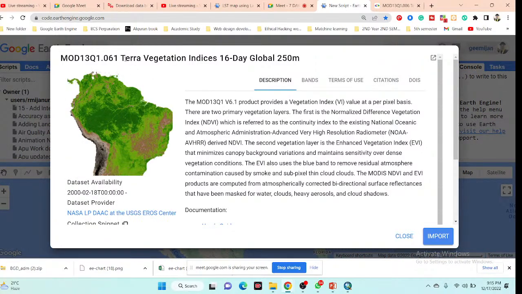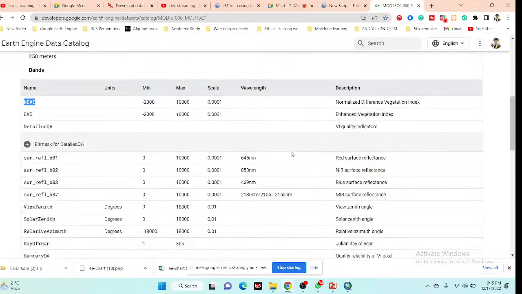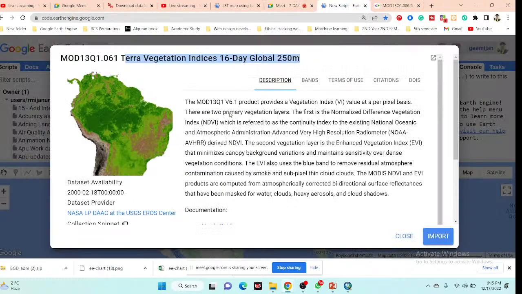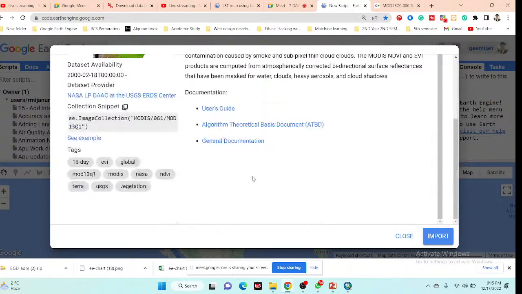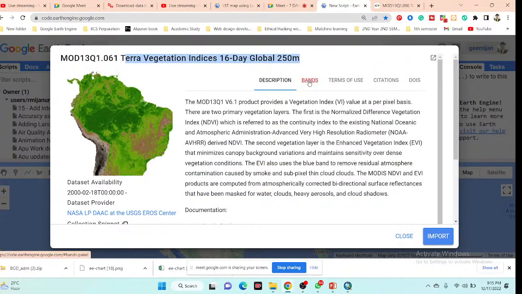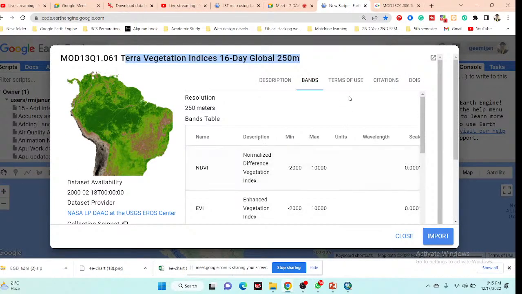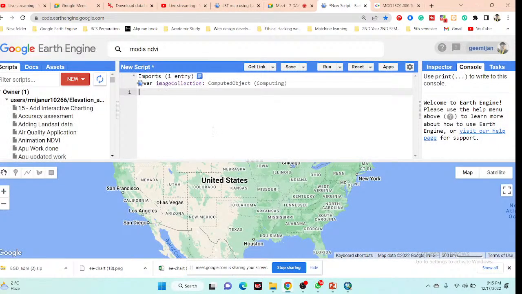Here I can get all of the same information, including the bands. All of the things will be the same. If you want, you can simply click import, and this data set will be imported. Here you can see the image collection. This is the default variable name. So now my data set is imported in my code editor.